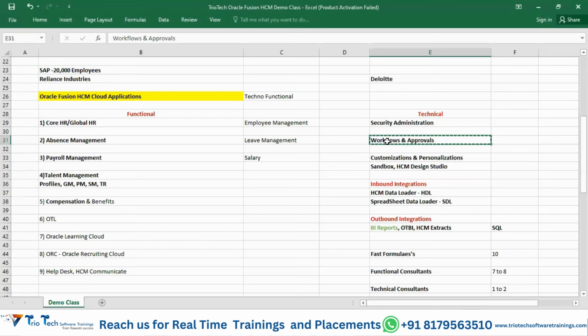What does that mean? Every transaction that is performed in the system, we can route for an approval. Today, an employee applies for leave, it should go to the concerned manager for approval. Today, HR performs a promotion for one employee, it should go to the employee's manager for approval. Like that, for every transaction, we can route an approval in the system.